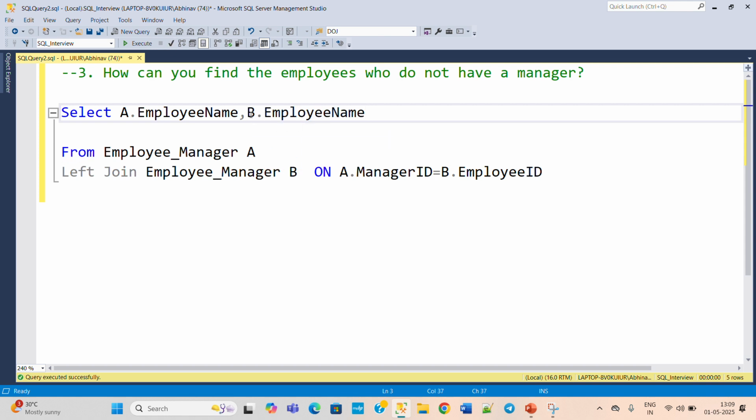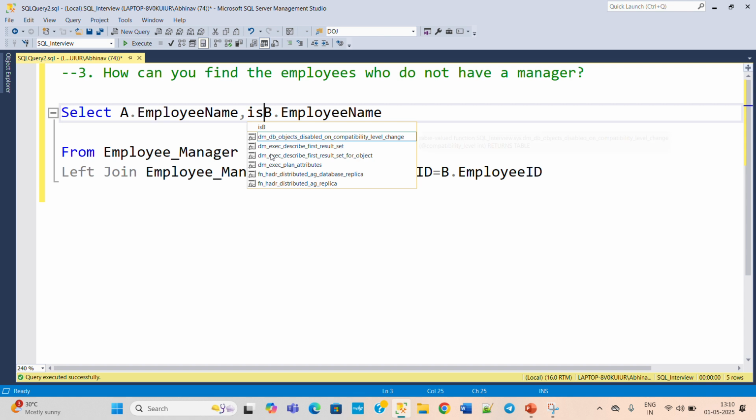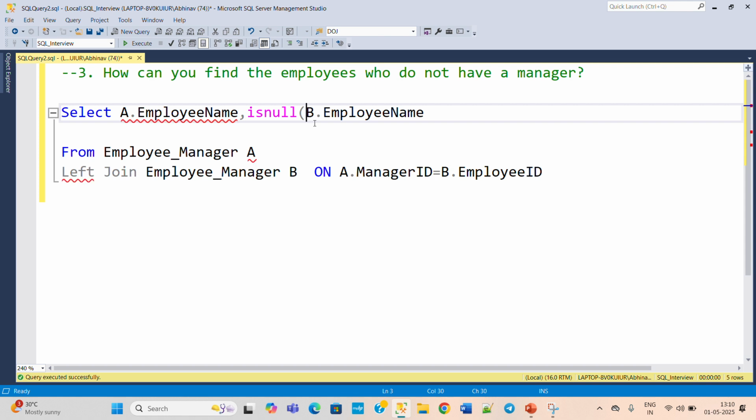And here for Alice, the employee name will come as null, because this is not a matching record from the left table, which is employee manager, because she doesn't have any manager. Okay, so the manager ID is null there, so the employee name will also come as null. So now here we will put an is null condition. What is null doing? Is null is eliminating the null value. If there is a null value, then it will replace it with a given text or string. Okay, so is null B dot employee name, so we will replace this null value with 'no manager'.